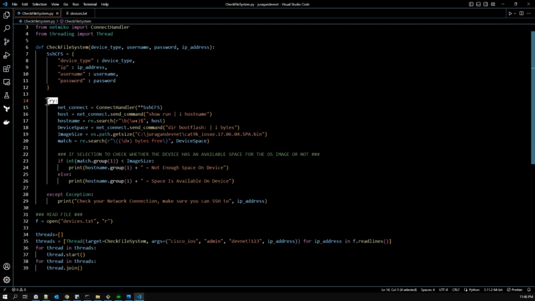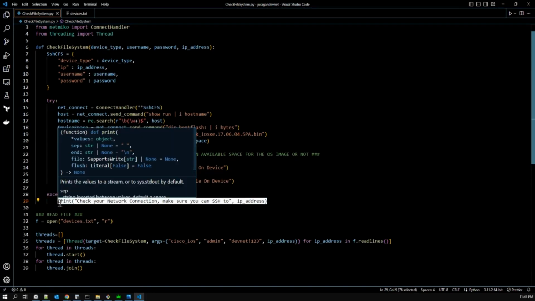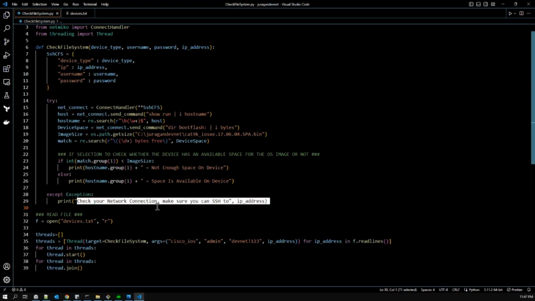And I never forget to put try and except. It will tell you if your Python script is not able to SSH to your devices. It will tell you to check your network connection and make sure you can SSH to the devices. It's possible that you have a network issue, or maybe it's blocked by your firewall, or maybe it's blocked by an access list on your devices.